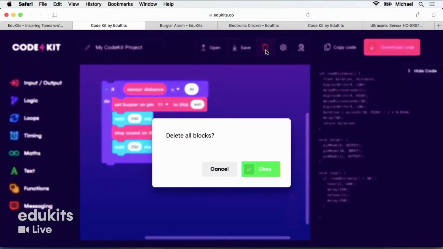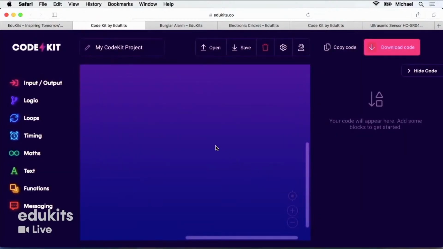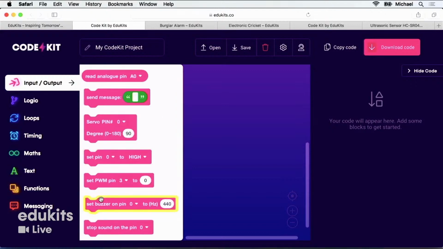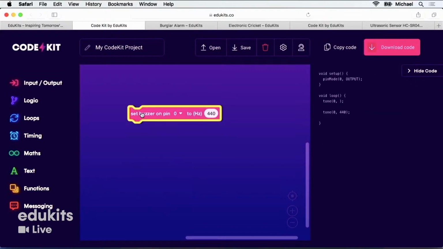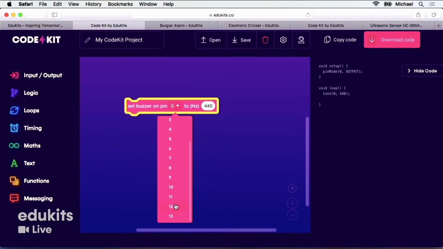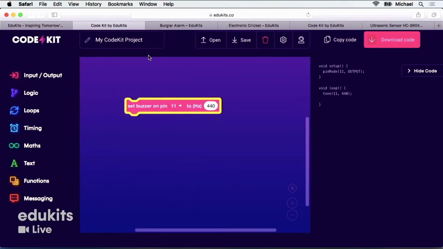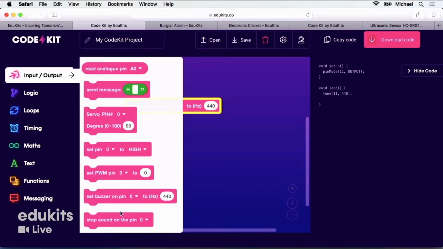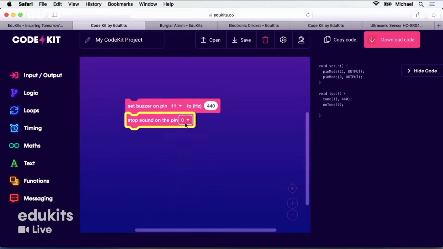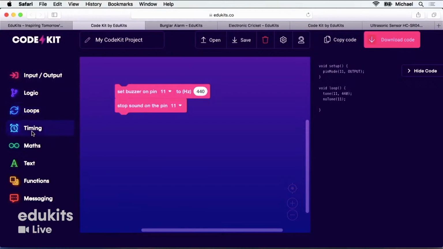So again, I'm going to click on the trash can icon and we'll delete all the blocks from CodeKit. We want to start blank. I'm going to essentially make a cricket sound to start off with. And to do that, we'll need to grab our favorite blocks, which are the buzzer blocks. So I'm going to set the buzzer on pin, and we know from experience that this is pin 11. Okay, now we'll also want to stop the buzzer noise, so we'll stop the sound, and it's on pin 11 too. Okay, so we have a sound that turns on but then instantly turns off, so we need a delay in order to break that up.